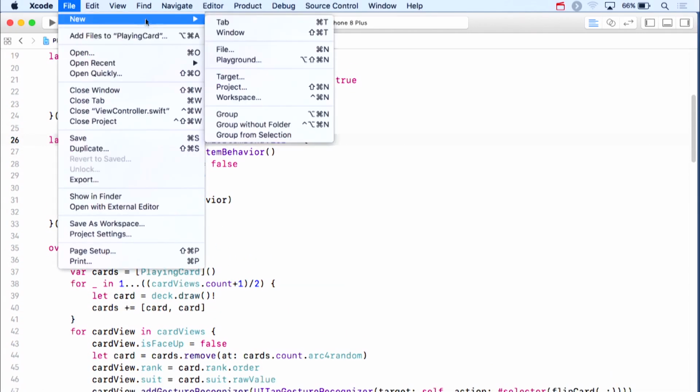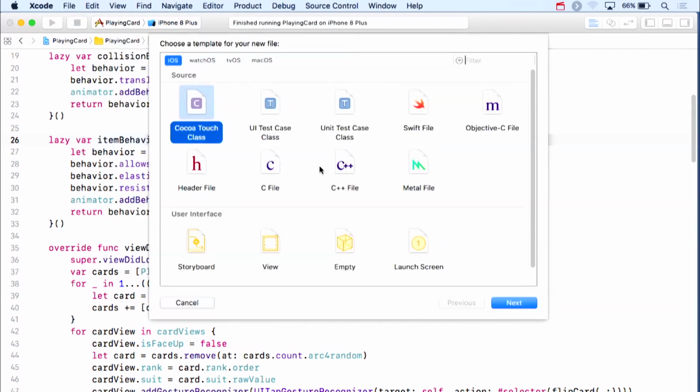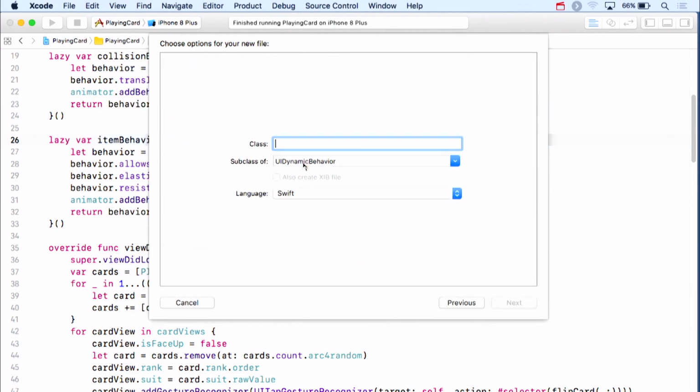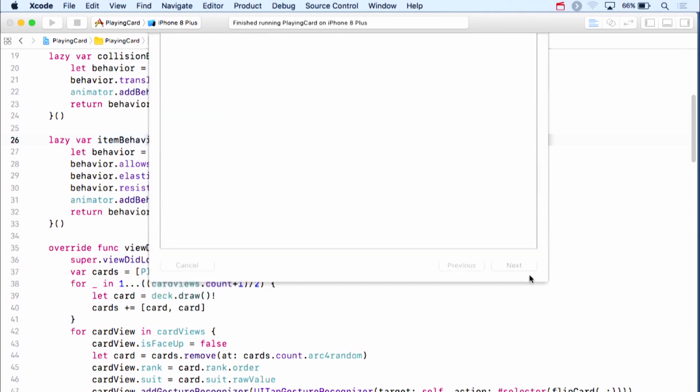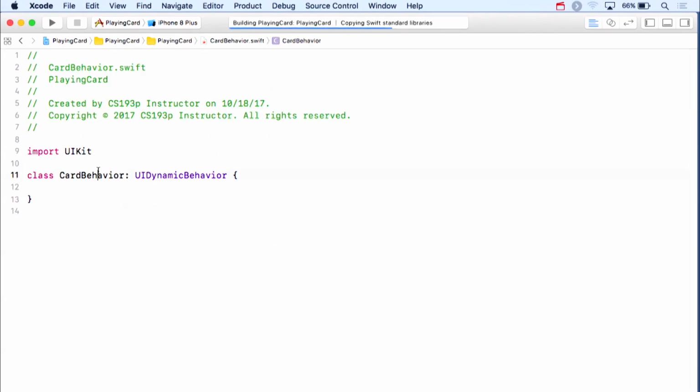Let's go up here to File, New File. I'm going to create a Cocoa Touch class. It's a subclass of UI Dynamic Behavior. I'm going to call it Card Behavior. I'm going to put it where all the rest of my files are. Don't forget that. Here it is, Card Behavior, a subclass of UI Dynamic Behavior.